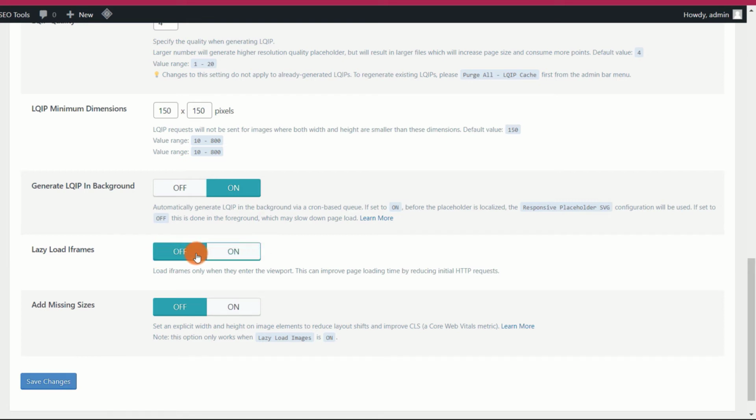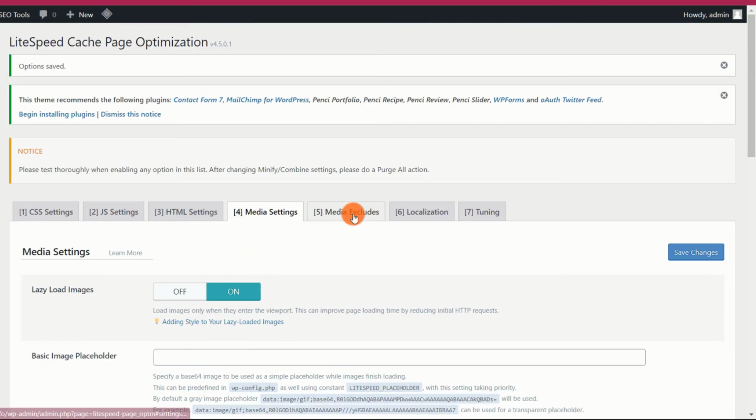Lazy load iframes. If your website contains videos or other embedded content, you should turn this on. It will help your website load faster by deferring the loading of iframes until they enter the viewport.